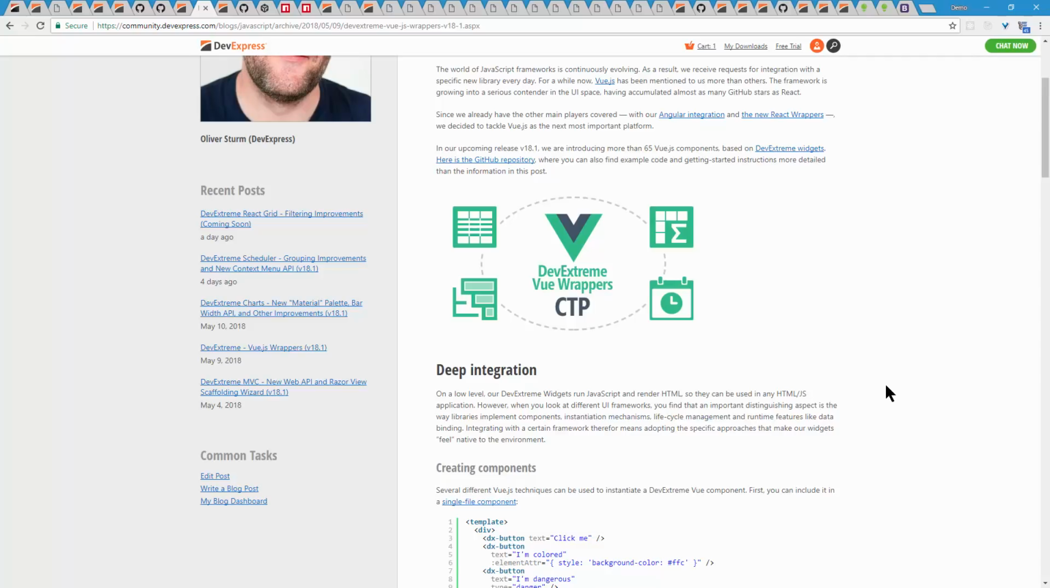Now, they're available as a CTP, a Community Technology Preview. But what's nice is they are available to use today. And we want you to try them out. We want you to start using them. And all of the controls are available.